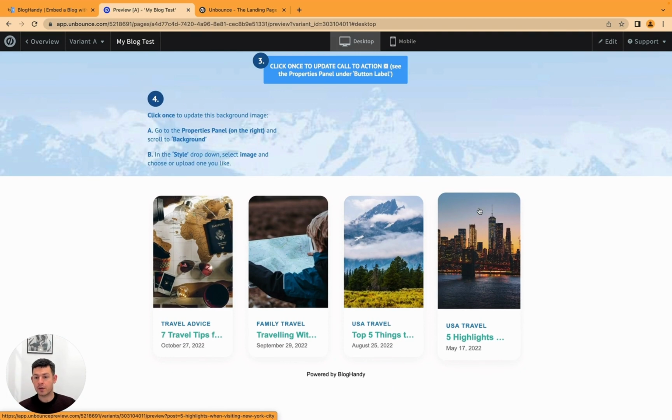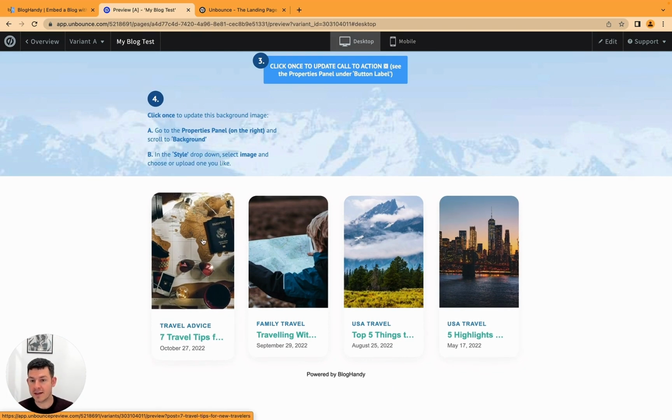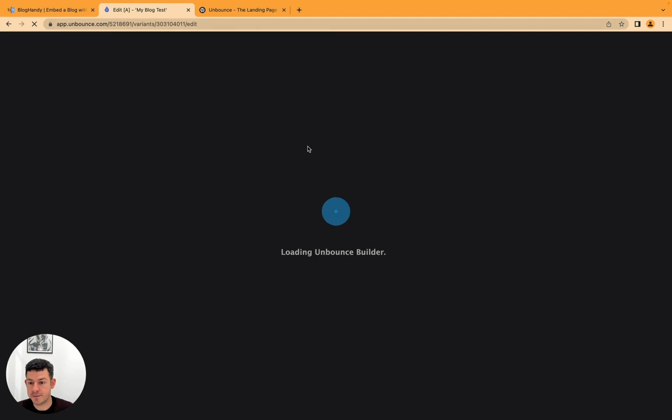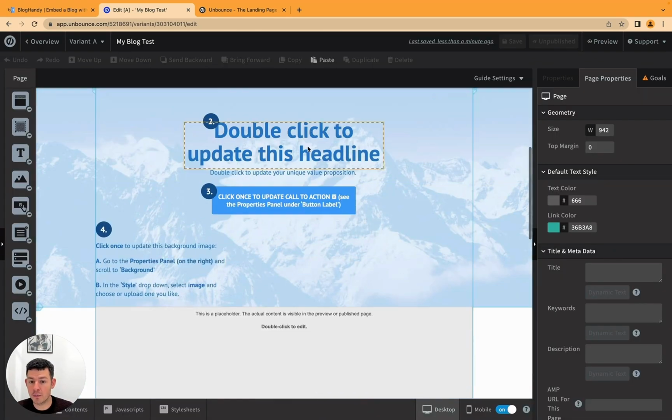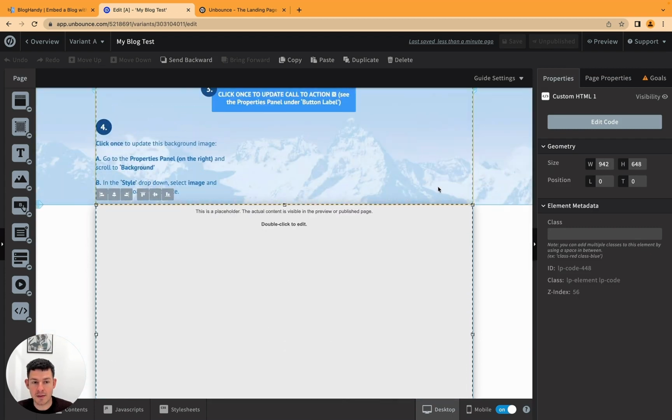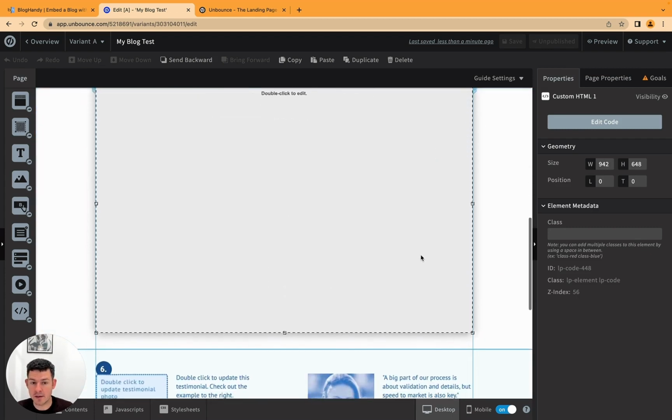But with Unbounce, we still have the problem that the blog is only as high as this field we selected in the editor. So if we have a long blog post, it's not gonna be loaded unless we do one more CSS change.